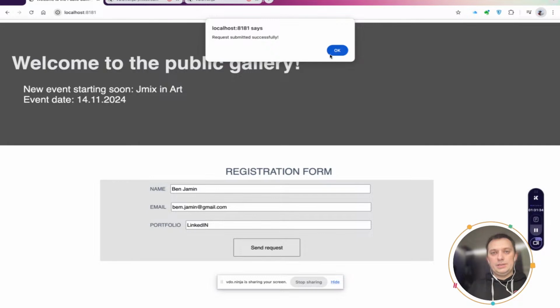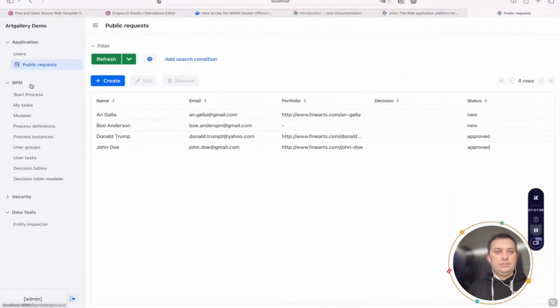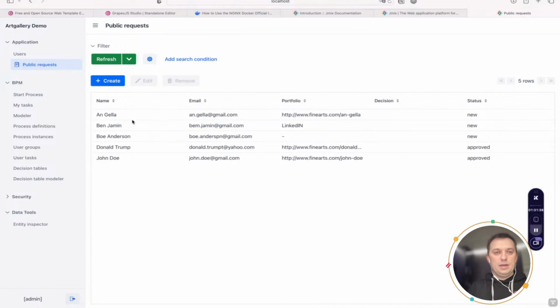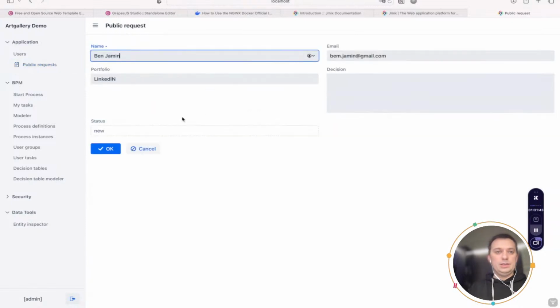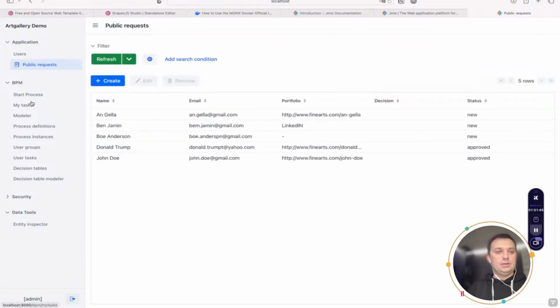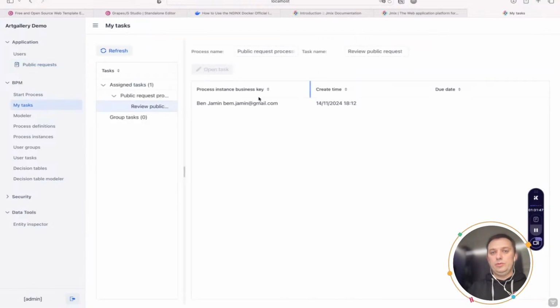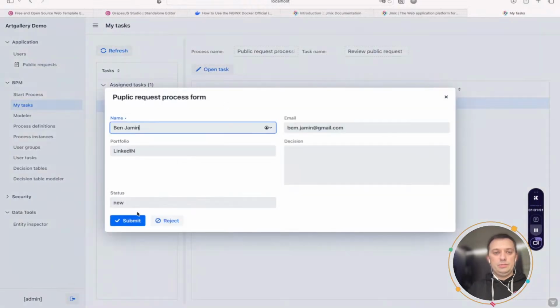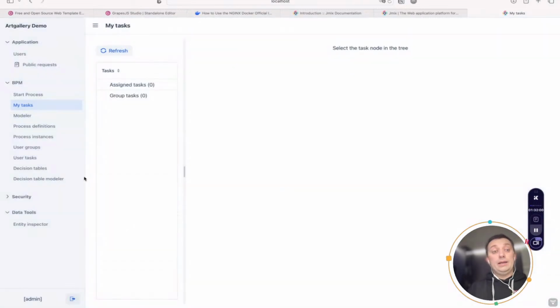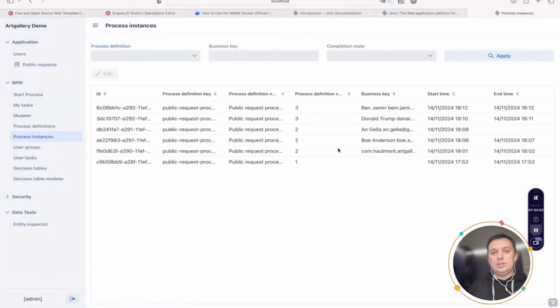Send request successfully. Let's go to the public request. I see Benjamin appeared here. LinkedIn. Yeah, that's it. This is a new request. Let's go to My Tasks. There's the review public request for Benjamin. I open it. Let's approve. Say that this is fantastic. Submit. It's done. Let's go to the process instance and check whether it completed successfully.